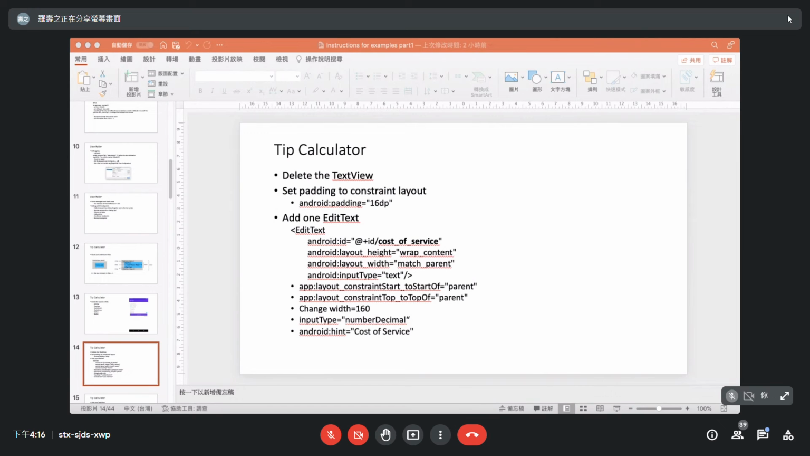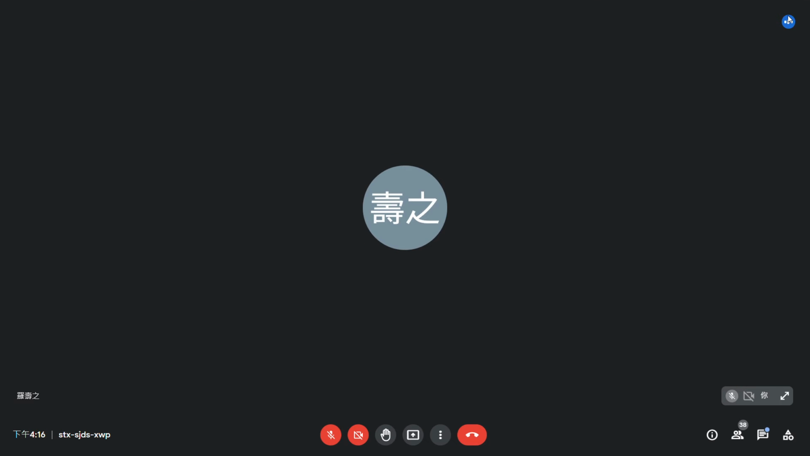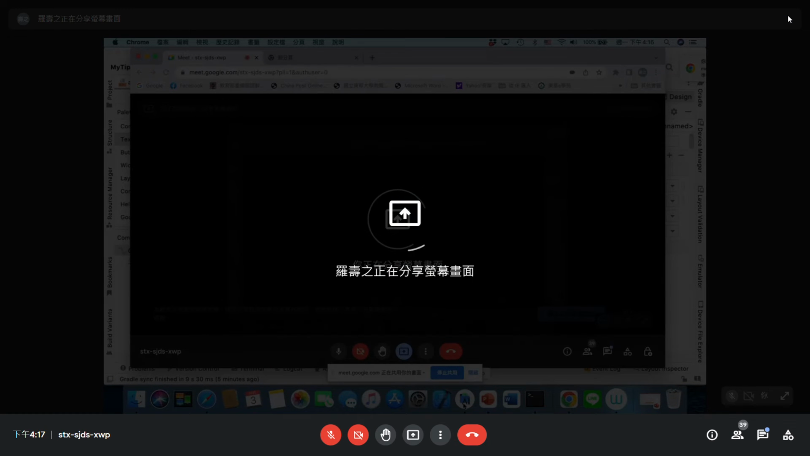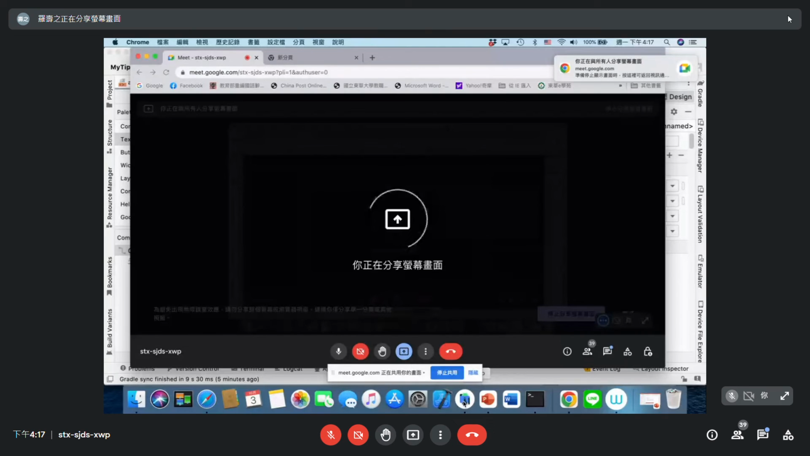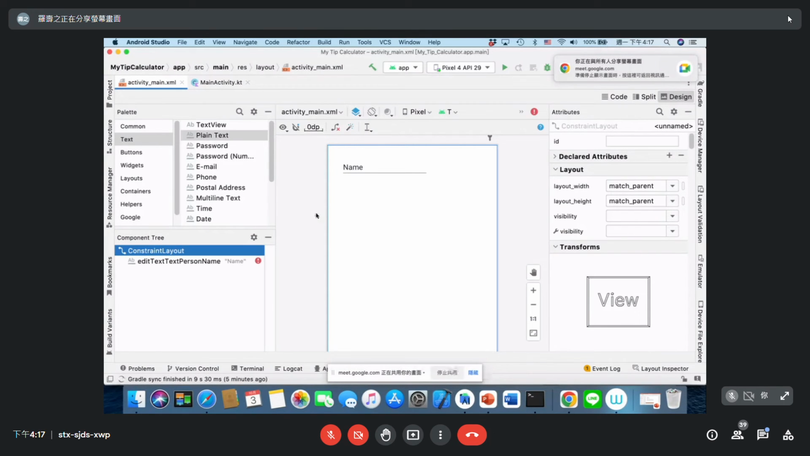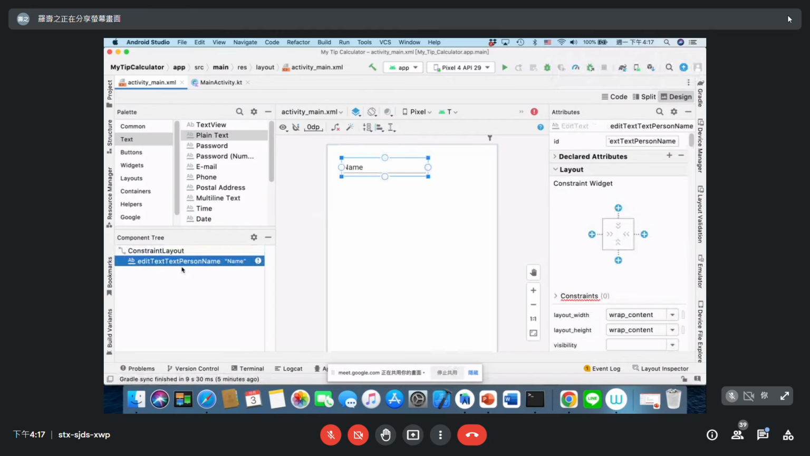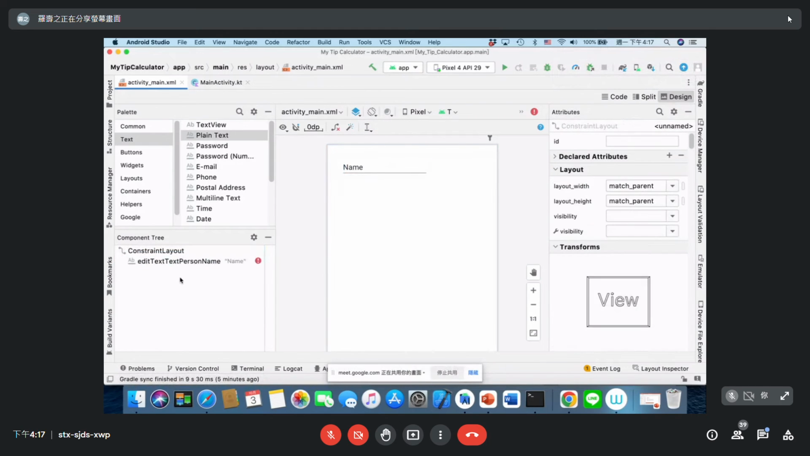Thanks for your reminding. Oh, I forgot to switch back to this. Okay, so let's repeat the first step. Before you create the initial project, you will see the hello world. That's a single text view. I just delete the text view.